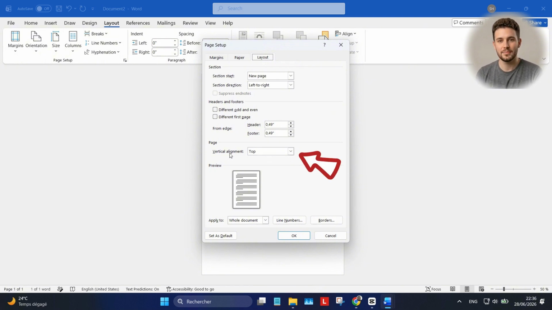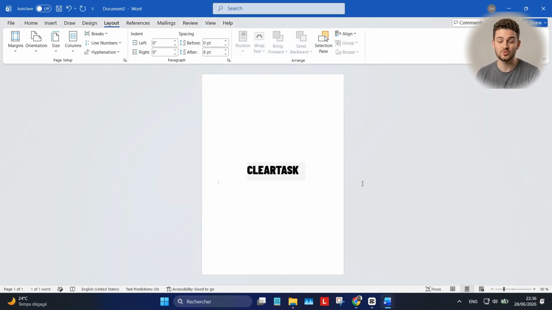You will see a drop-down menu for vertical alignment. By default, this is set to top. Go ahead and change this to center. Click OK. Your text is now perfectly centered right in the middle of the document. This method is incredibly useful for creating professional cover pages, title screens, or flyers.